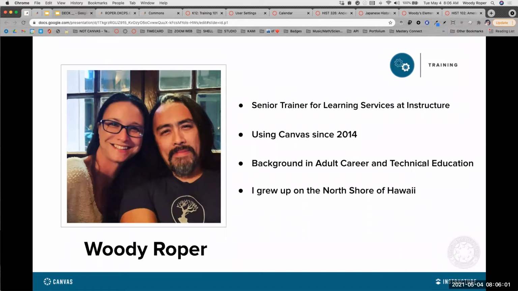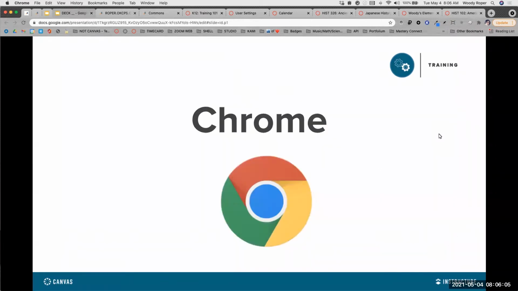For an optimized experience in this training, you want to use the Chrome browser. There are a lot of browsers that work with Canvas, like Firefox, Safari, and Edge. If you're wondering, is there a browser that doesn't work with Canvas? There is actually: anything with the words Internet Explorer in the title. It is just not supported.